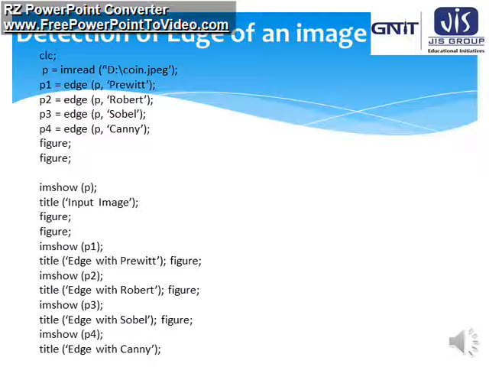So first we should clear the command window and the workspace. That's why we are using clc to clear the window. Then we are taking a variable p and writing imread of 'D:\coin.jpg'. That means we are reading an image whose name is coin with extension JPEG, stored in drive D. So the image coin is now in the variable p by using the imread function.